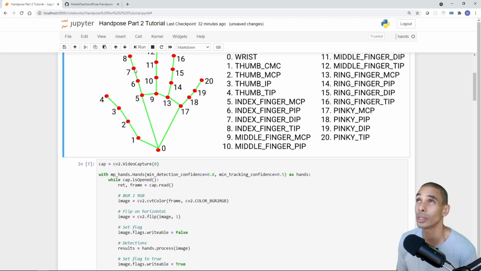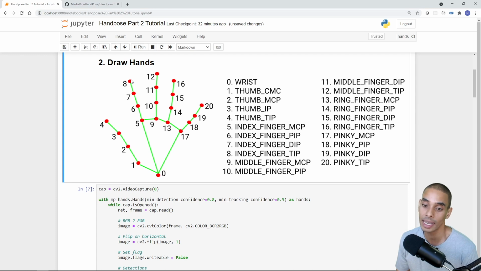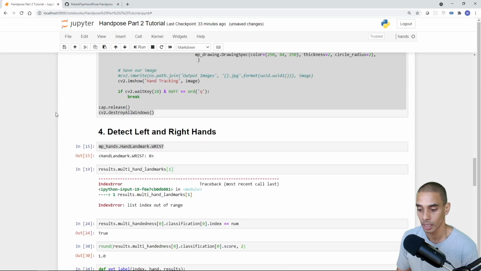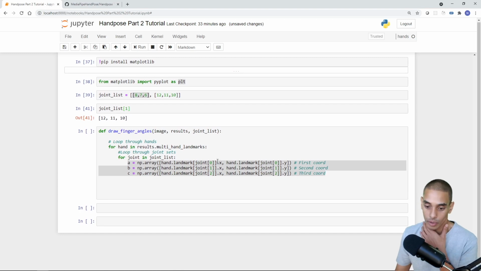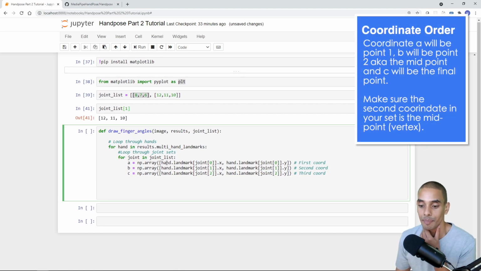As long as your second coordinate is the coordinate for the angle that you want to calculate, then you should be all good. So in this case, 8, 7, 6 is going to be our combo, then 12, 11, 10 is going to be our combo, and so on and so forth. So what we're doing is extracting each of those different coordinates, A, B, and C. Let me break that down. First up, we're grabbing our X coordinate. To do that, we've grabbed hand.landmark, and then we've grabbed joint 0.